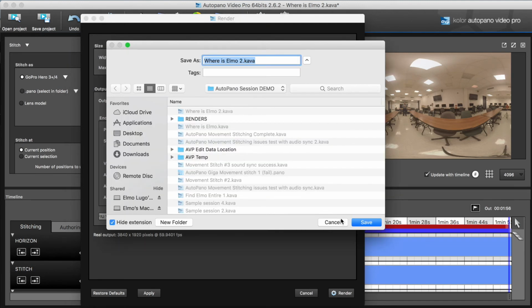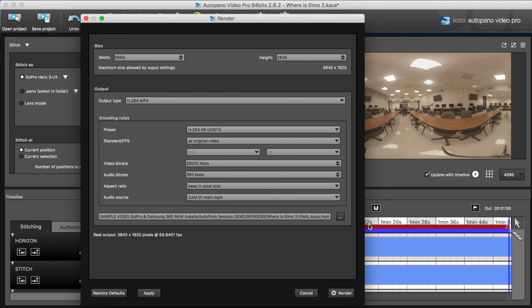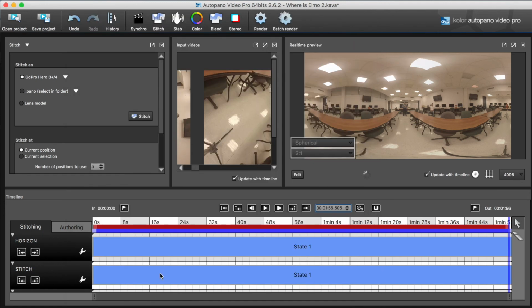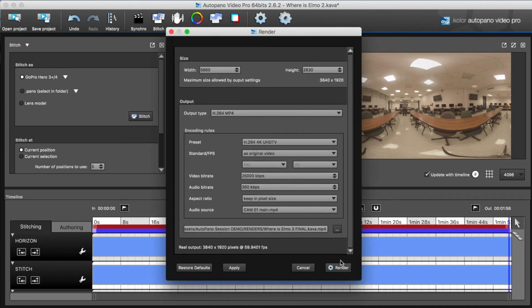saving this in the right place. I have a folder called render, and I am going to call this where is ELMO 3 and final. And we are ready to apply my settings. Come back, make sure that they have been applied, and render.